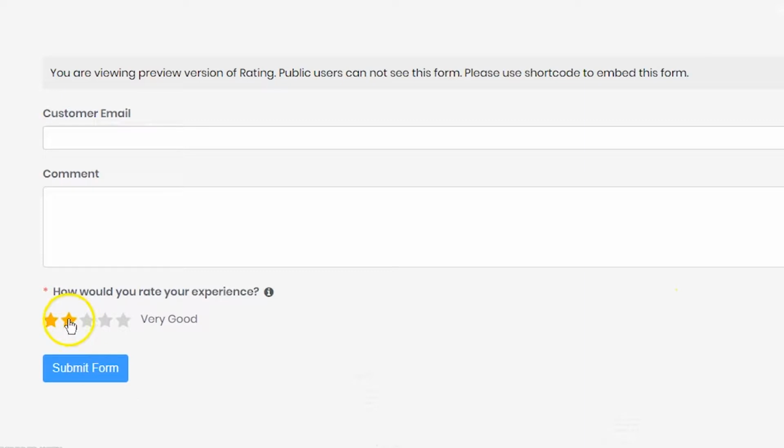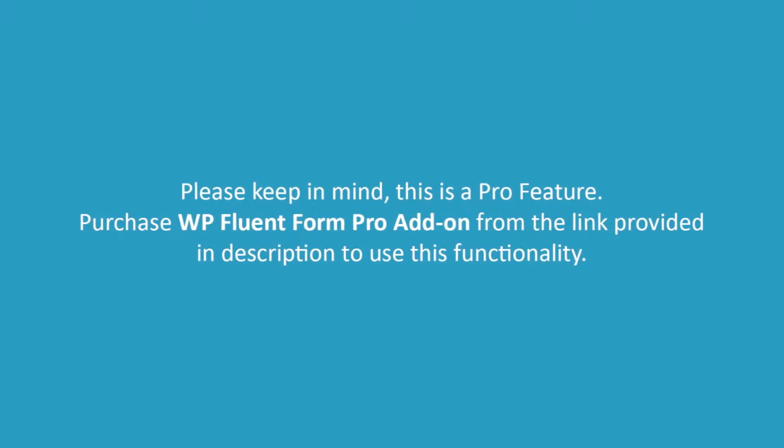With WP Fluent Form, you can add a ratings input field in your form. The rating field comes with a few default settings for the ease of users, but these default settings can be customized as well. Please keep in mind this is a pro feature.